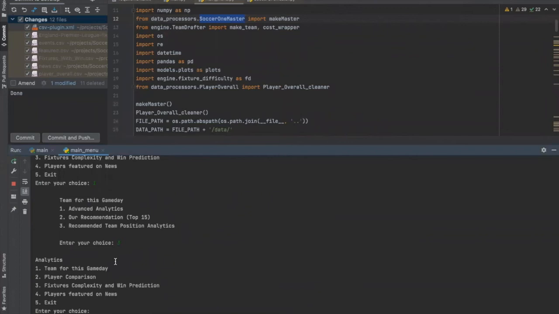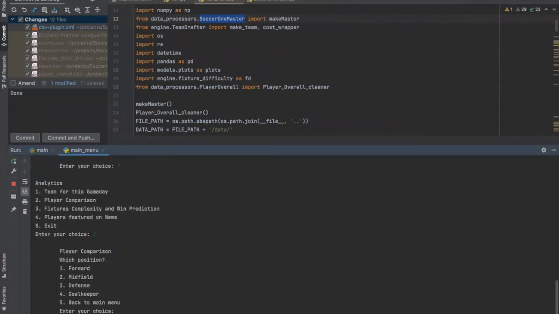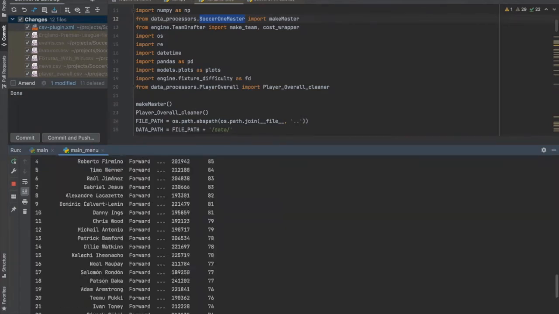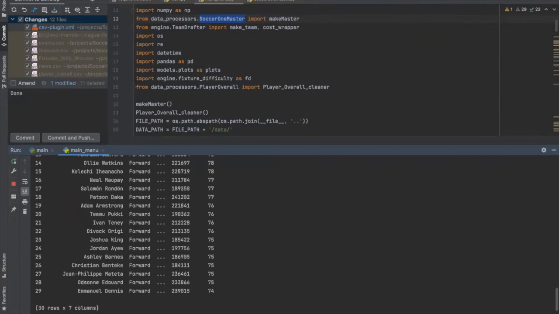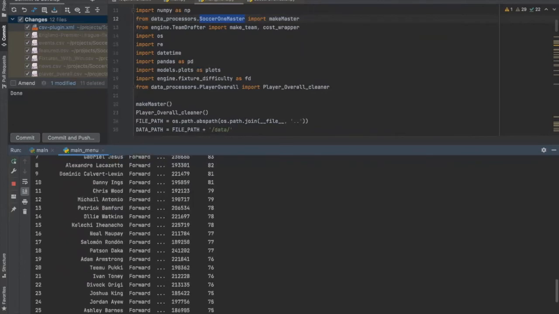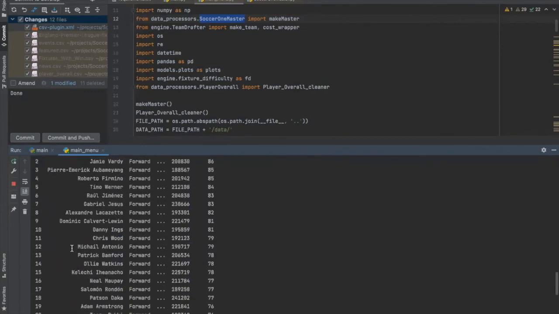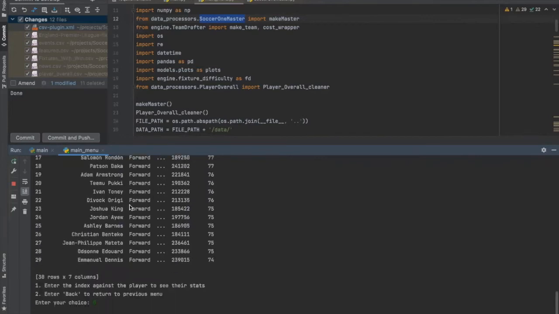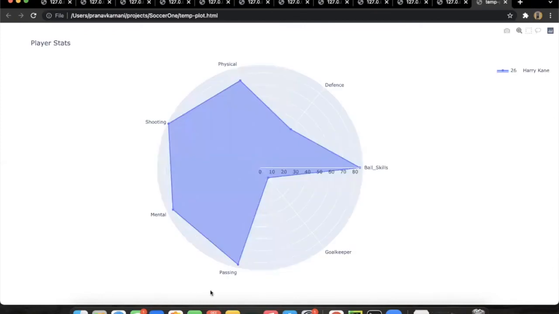Next, we're going to be talking about player comparison. Here you can compare two different players and even just understand the qualities of one single player. So I'm going to pick forward in this case because I like to look at forward statistics. As you can see, these are the top 30 players. You just need to select the index of the player that you're interested in. So I'm going to pick Harry Kane. So 0. And now that gives me his spider chart with different parameters. He's a forward player, so his shooting obviously has to be really good. His ball skills have to be good, but he's not so good in defense.